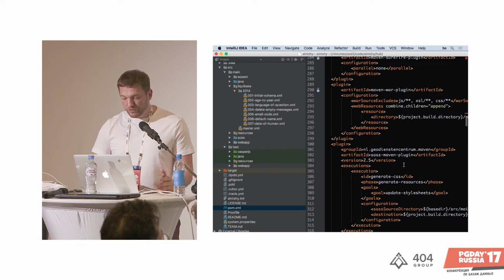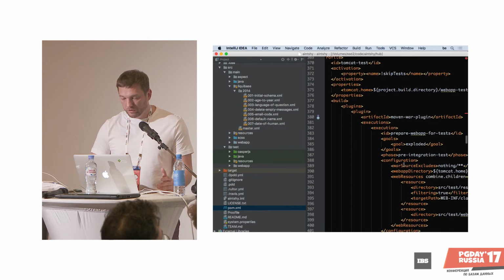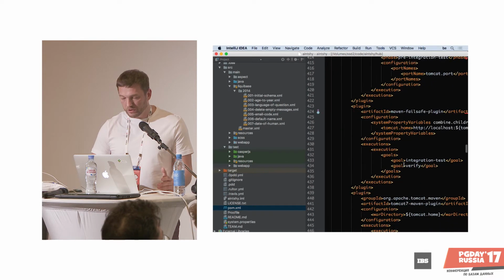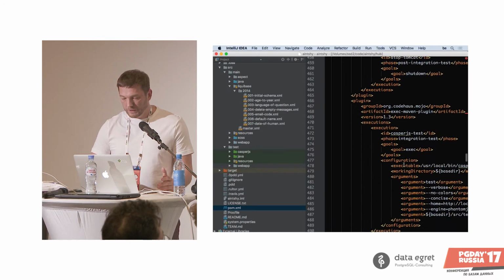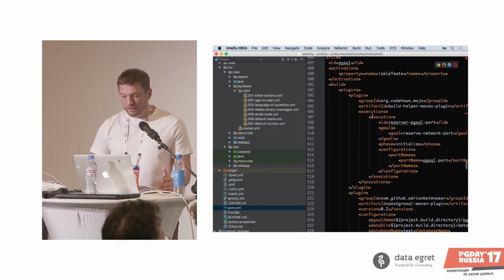The next piece which is interesting is the plugin for... this is not interesting, it's not for us. This is not for us. Yeah, PGXL. The next one is this one.